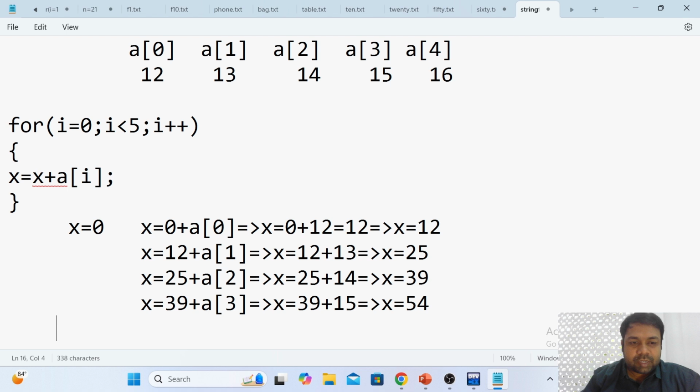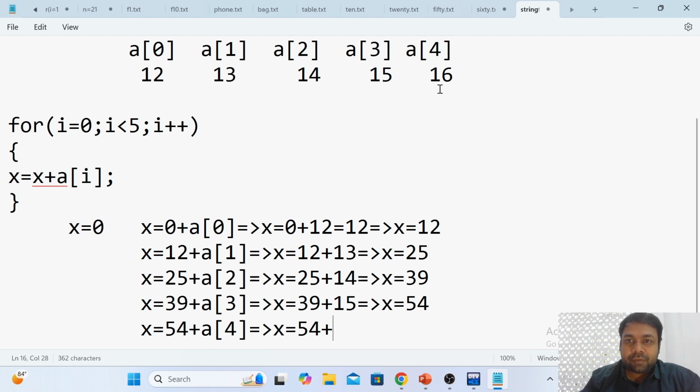So now next time i value becomes 4. So x equals x plus the previous x value, 54, plus a of 4. x equals 54 plus, what is there in a of 4? 16. 54 plus 16, which implies the x value is 70. So after completion of this entire for loop, if I print the x value, what is the output I will get? 70. 70 is nothing but the sum of all the elements of the array.